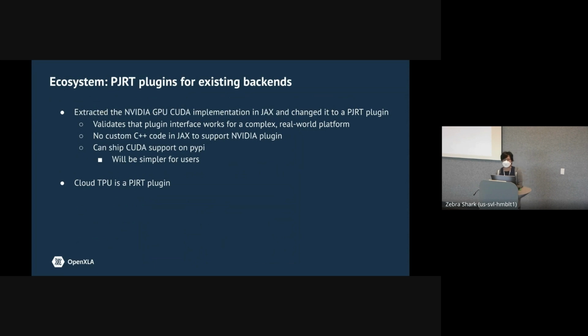I also want to mention that the Cloud TPU backend in JAX is already a PJRT plugin. This is actually our first PJRT plugin and is now getting mature. With both the NVIDIA GPU CUDA plugin and the Cloud TPU plugin, it is demonstrated that JAX can support multiple plugins, and the PJRT API can cover the use cases of different hardware.